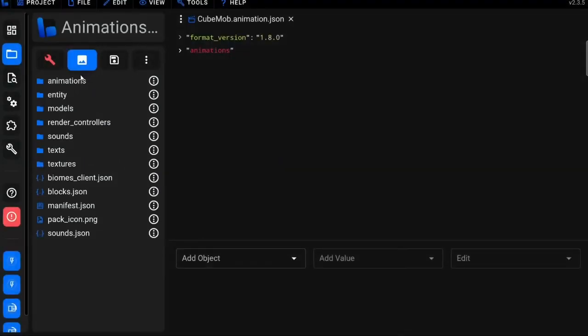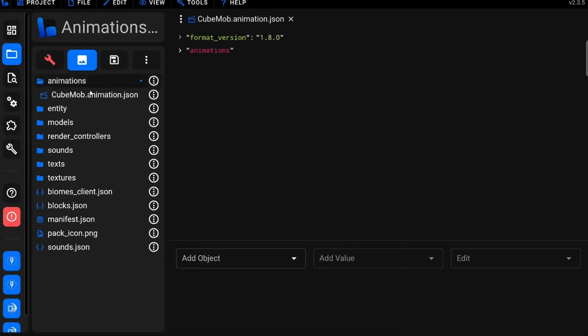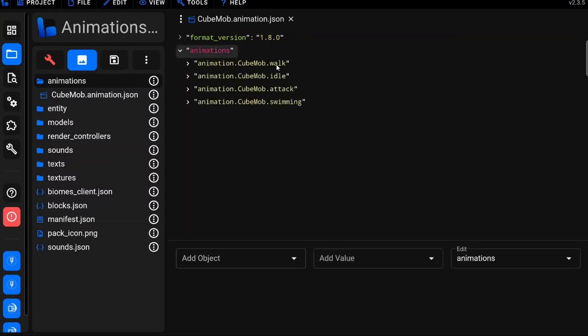Once you do that, inside of the resource packs, it's going to add this folder that's called animations. And it's also going to add this file. This is the file that contains all your animations, and it already opened it. So if I open up this file, here's the animation for when it's walking, when it's idle, when it's attacking, and when it's swimming. Now we can just close this file. We're not going to need it.